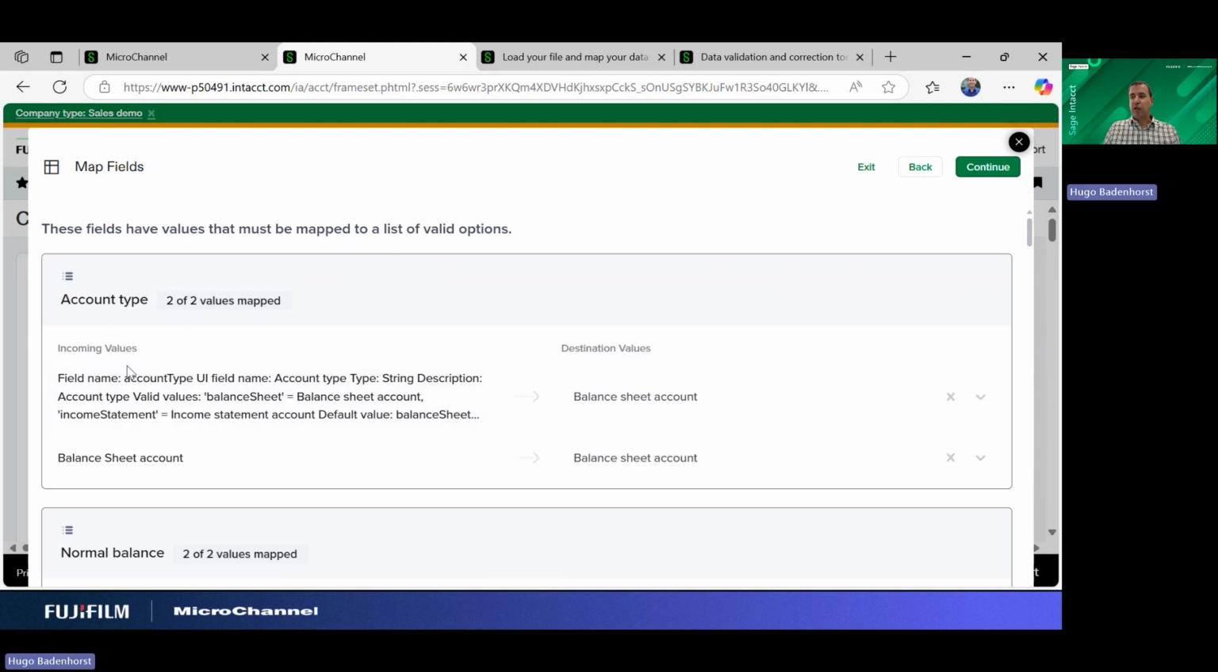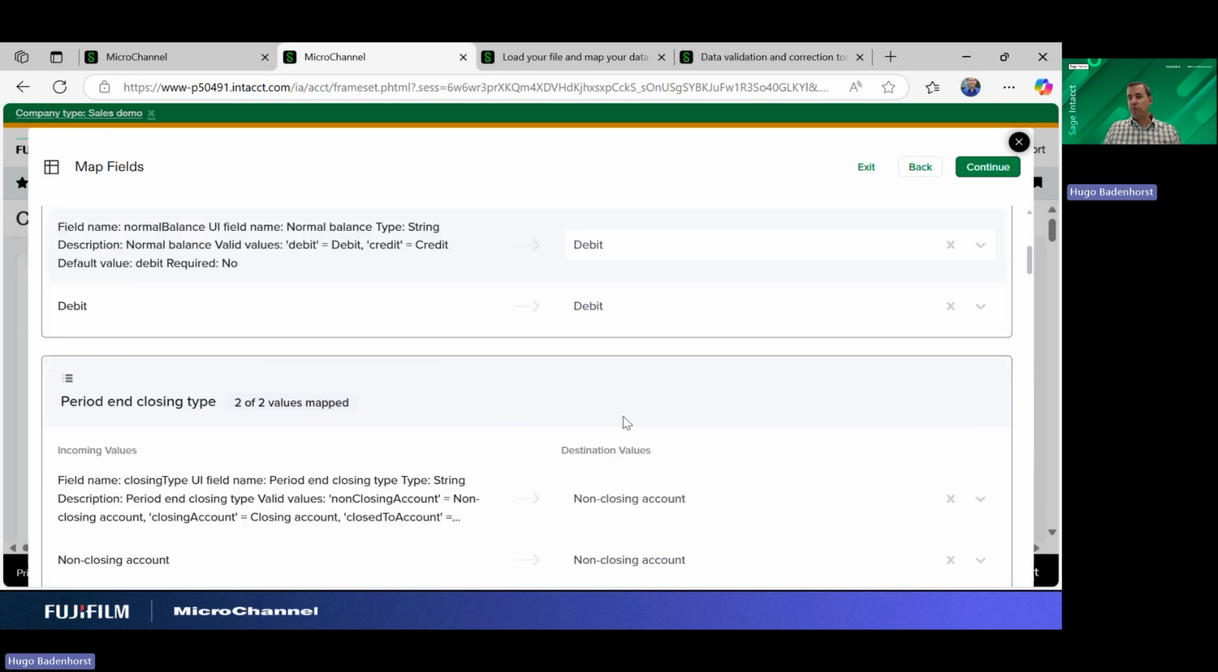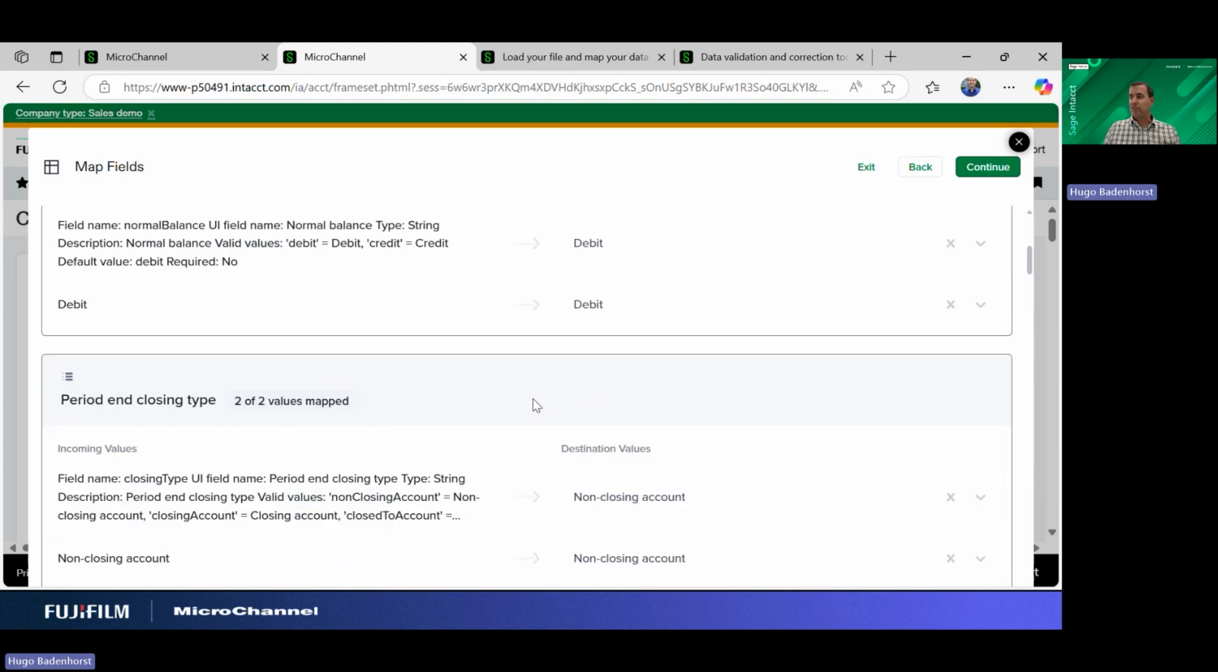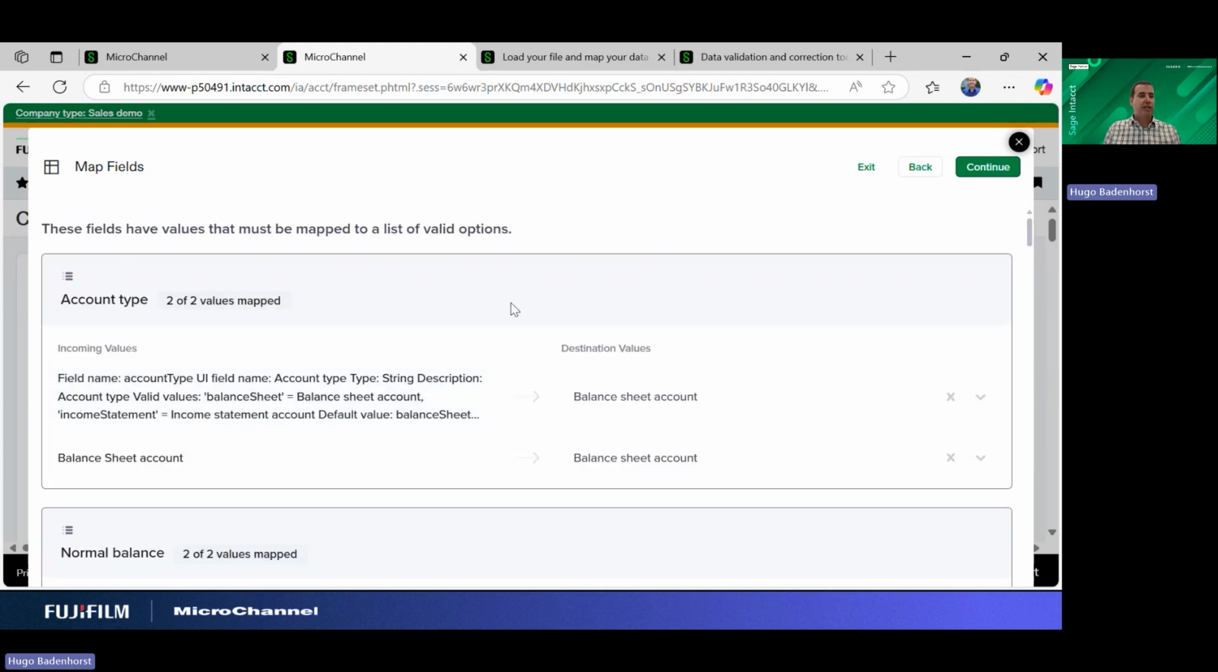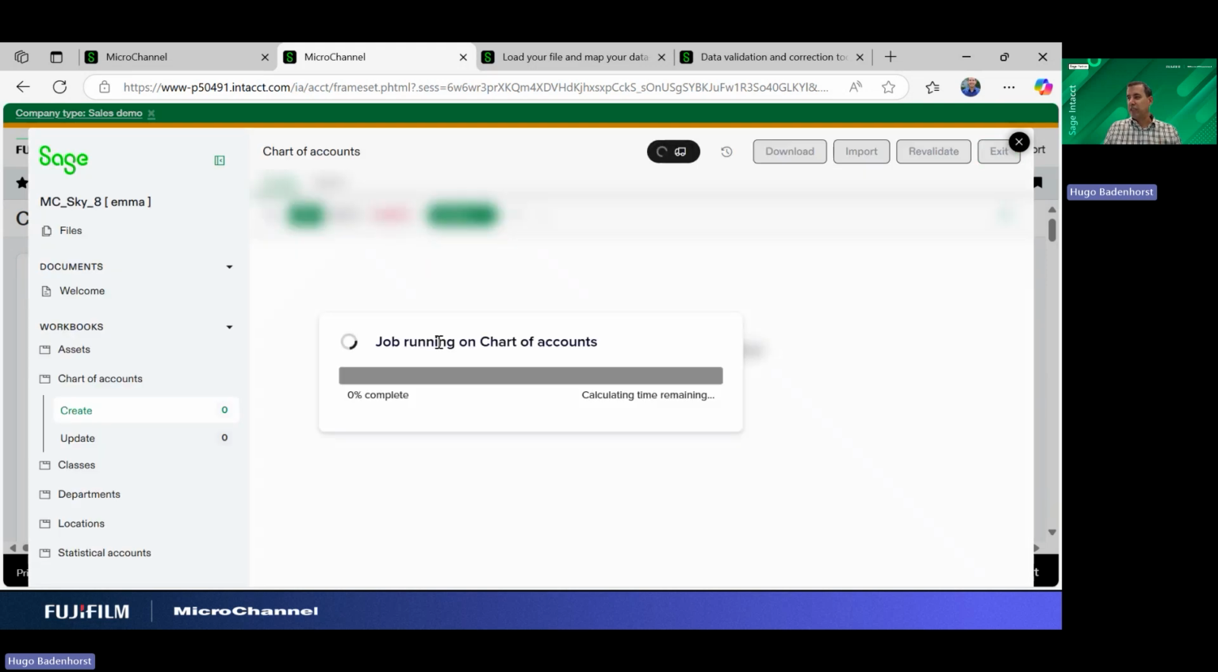So I'll continue through that, and once it's mapped, there's also a couple of things that we can update. So, there's incoming values. I've mapped it to balance sheet account. It's a normal balance debit, and I can actually override this as well. So if I just import my balance sheet, I can set all the accounts to a particular type and bring that in. So a few options there.